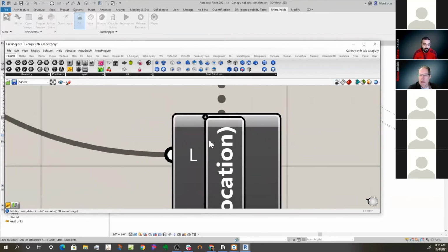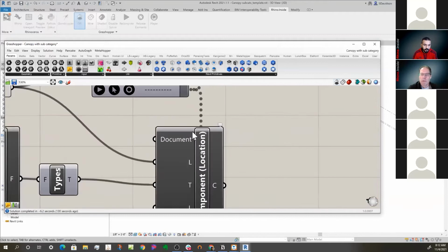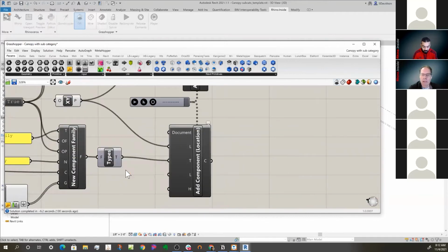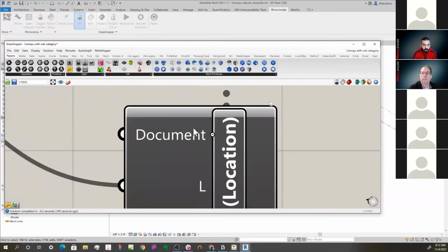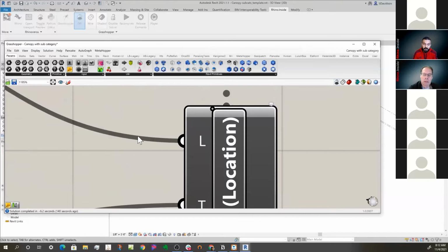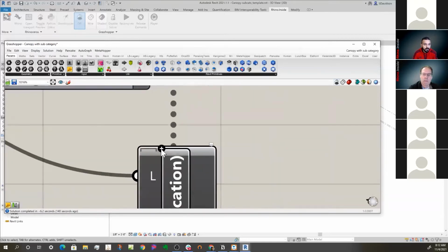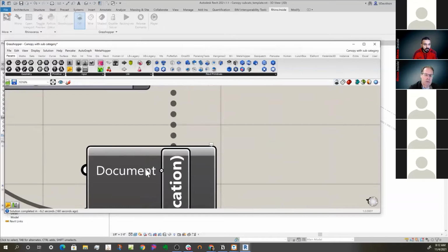Let's see if we have other ones. Yep. So this is an example where I could take a family and a type, and I could insert it into a different document. By default, it's going to insert in the active document. But if I hit plus, it will go into a different document that I have open, right? Obviously, it can only go into open documents, but does that make sense?